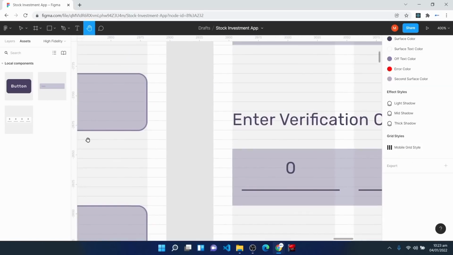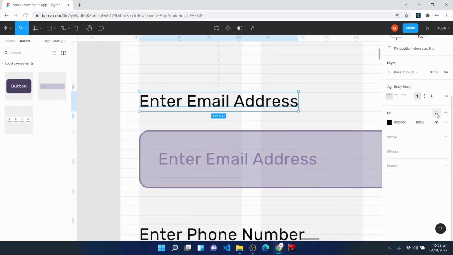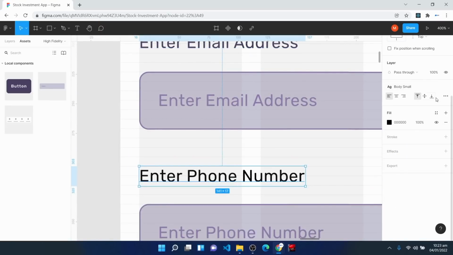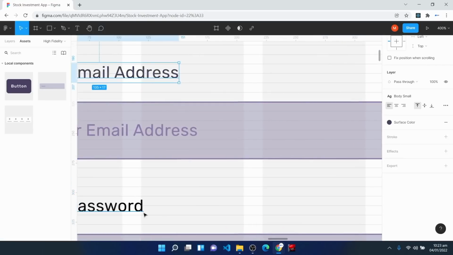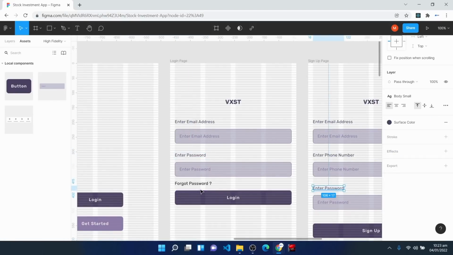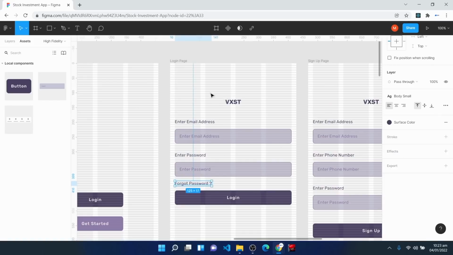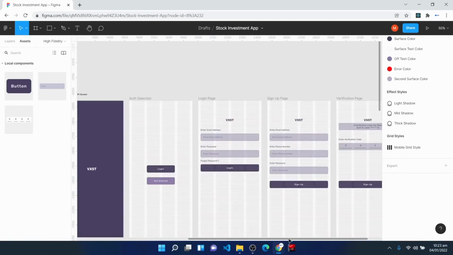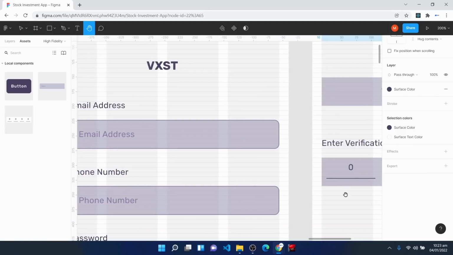So let's go ahead and change the color of this label text that we have here to this. Change this to this. Come here, change this to this, and change this to this. Now for the enter password text here, I'll change it to this also. And for the forgot password text, I'll change it to this. And that's okay.